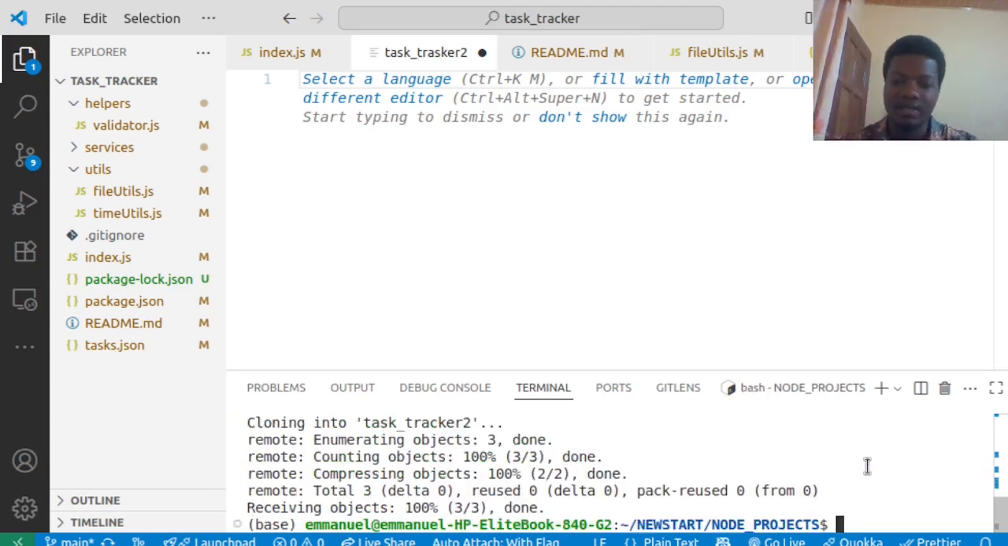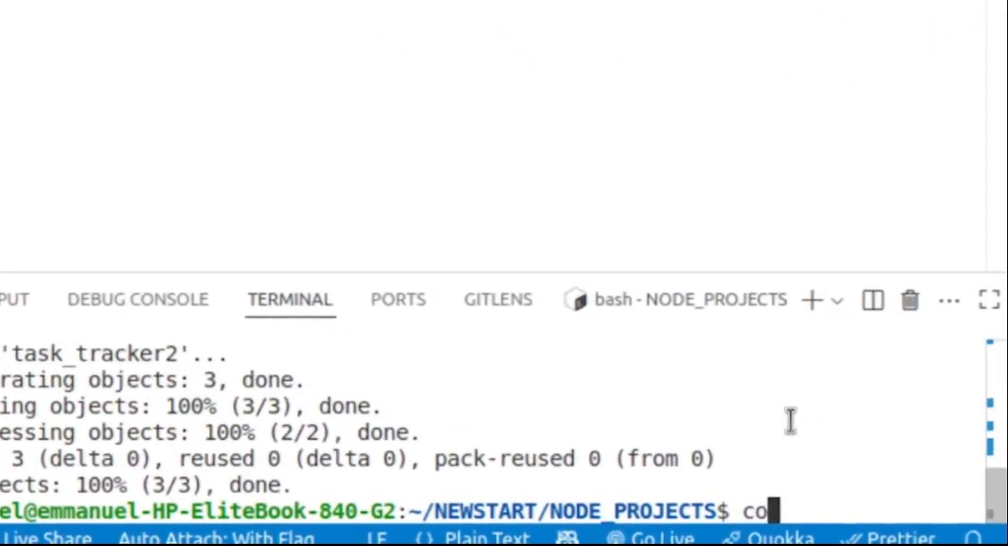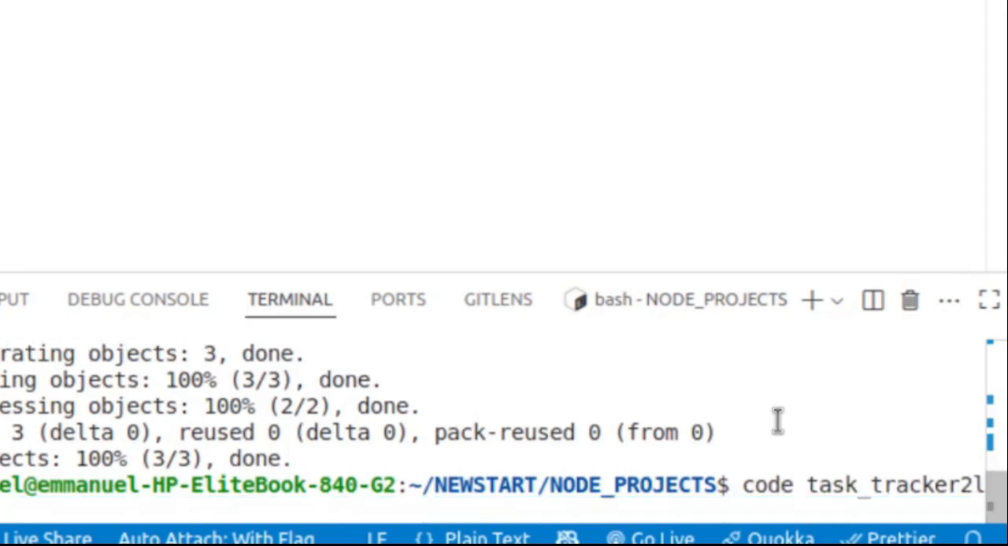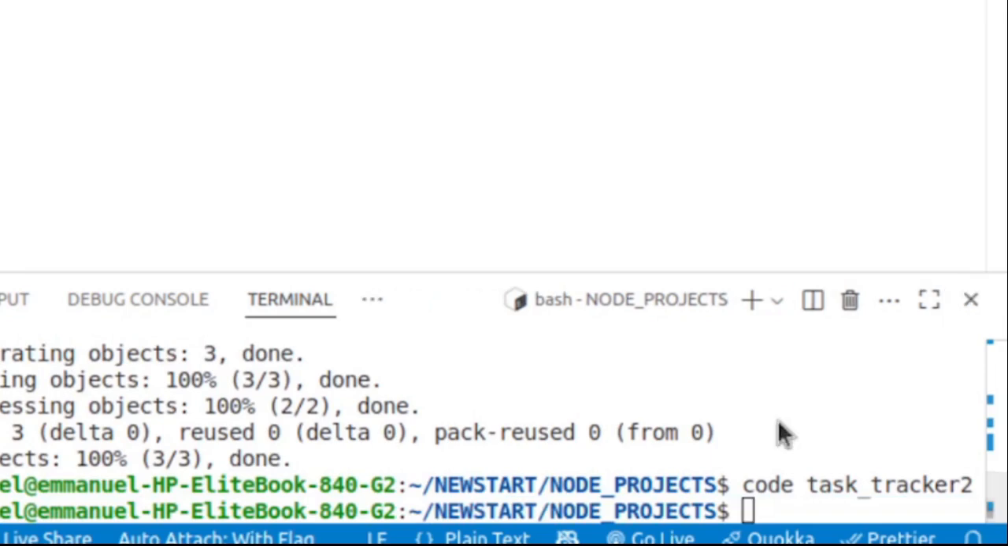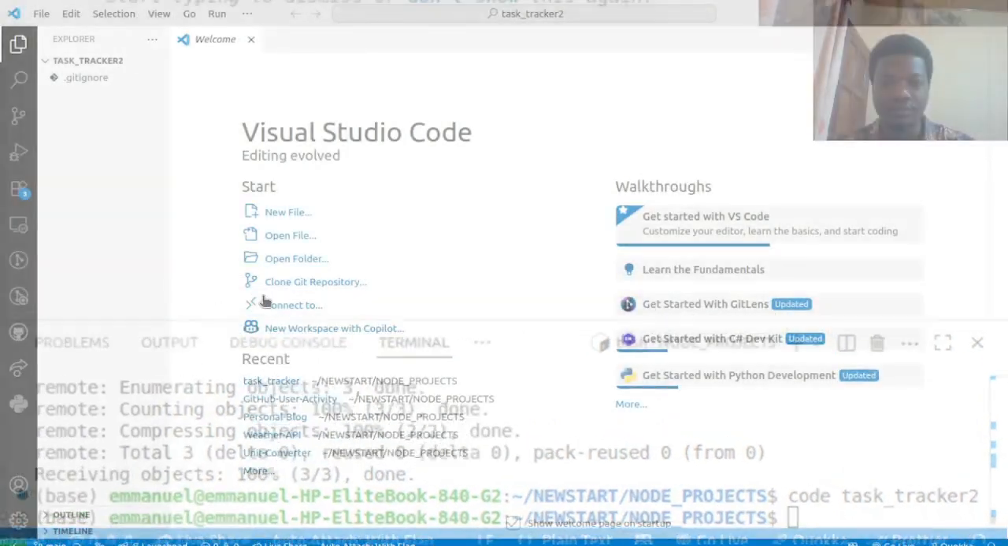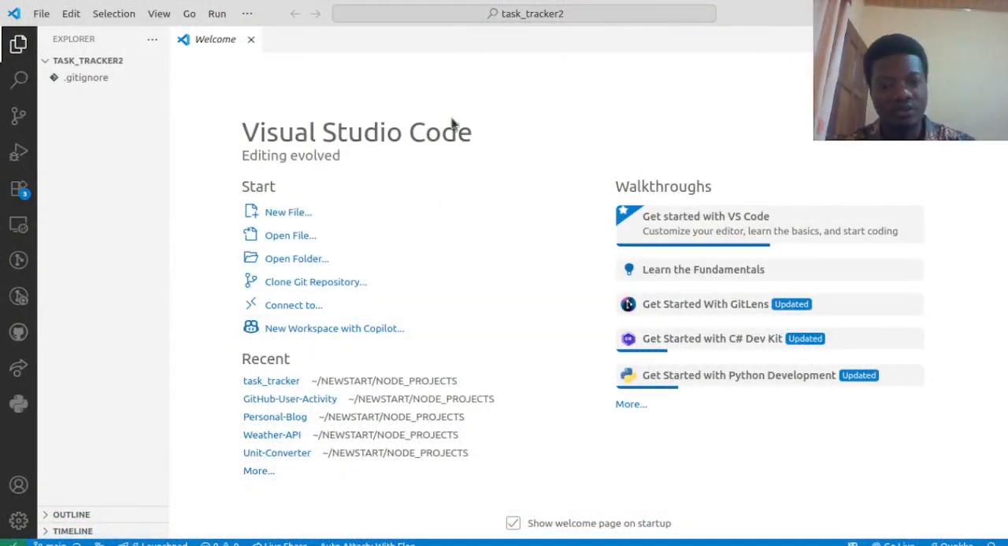Then here you can open the repo that you cloned using the command code task tracker, the folder name, so whatever you chose as a folder name. This is what I chose. Enter. That will open a new window. This is what the window is going to look like, what you cloned from GitHub.